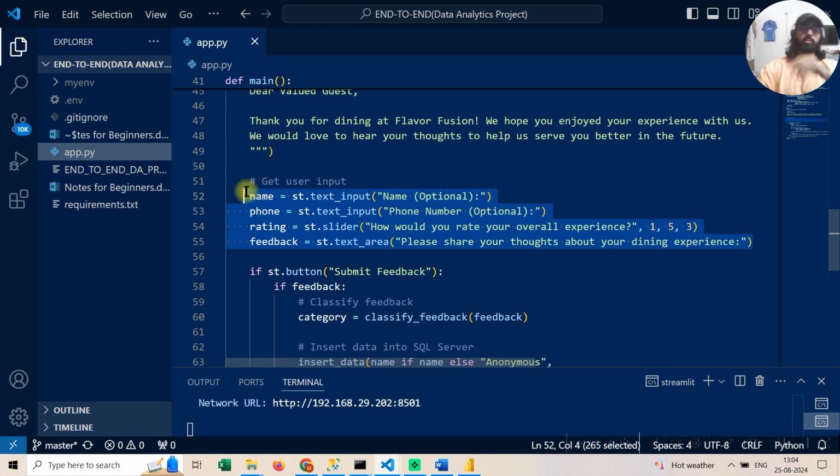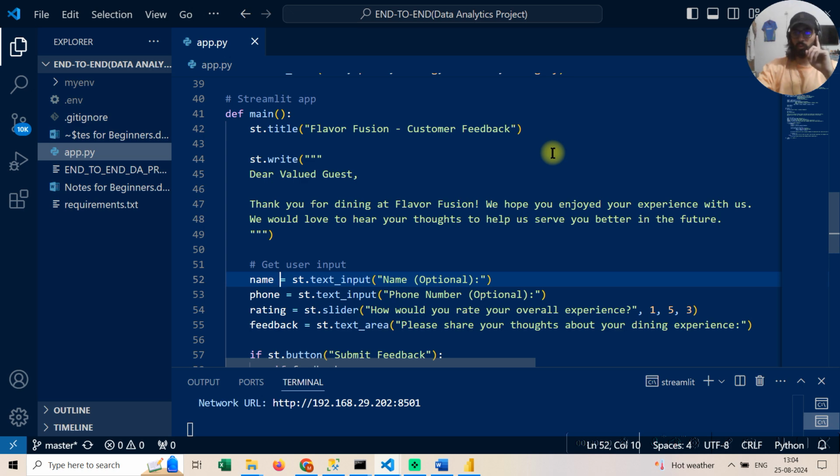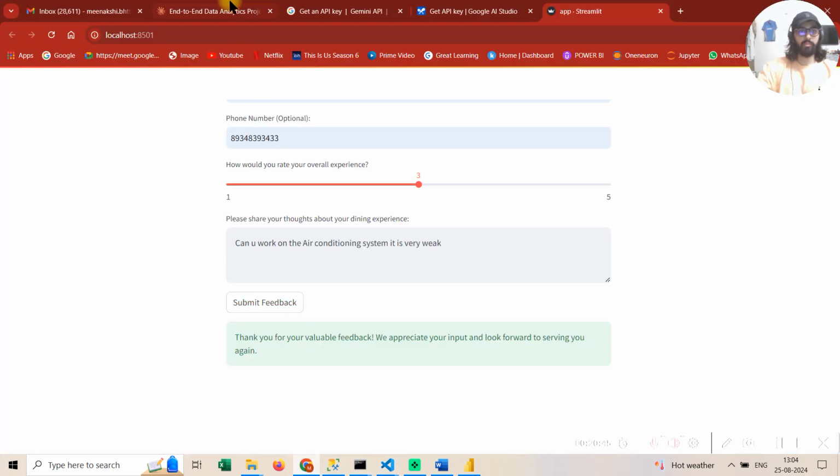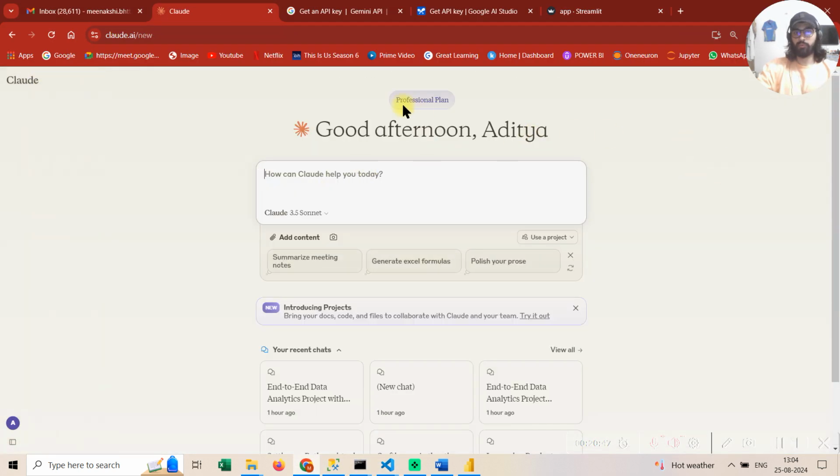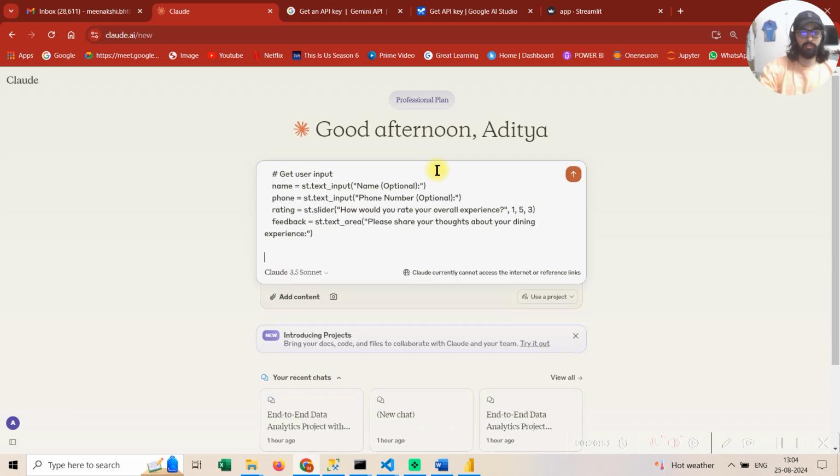Many of you will say, we don't know Streamlit. Do you need to know what st.text_input is? Let's say you don't understand some code. Guys, this is very important. If you don't understand, why don't you copy and paste it? See, guys, I'm using Claude. I have the professional plan of Claude. Just type, please explain the code.